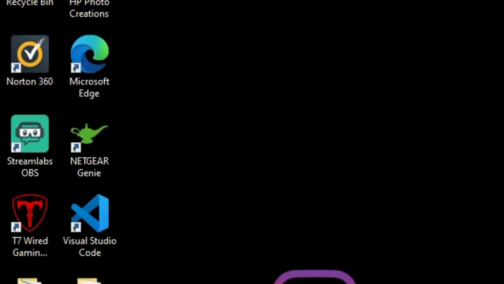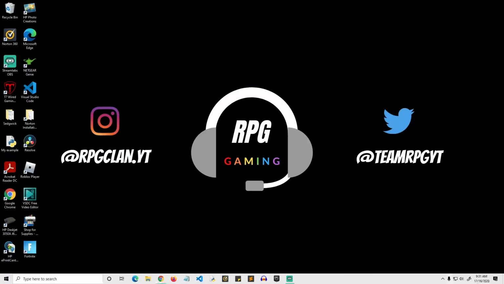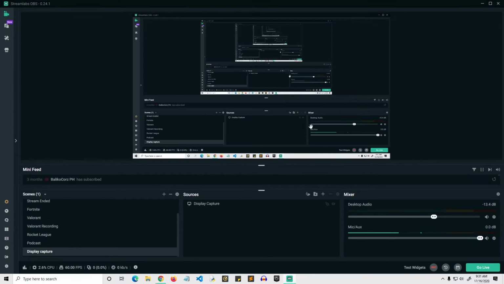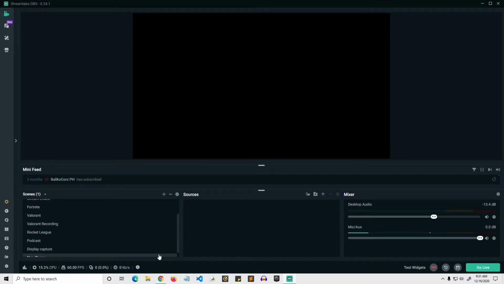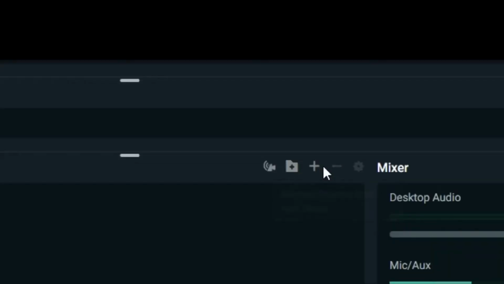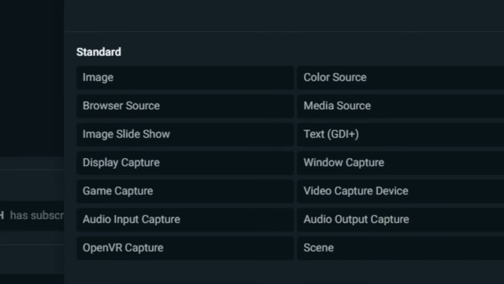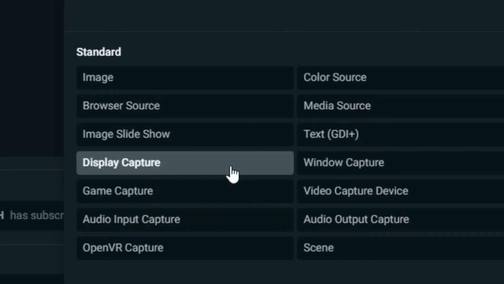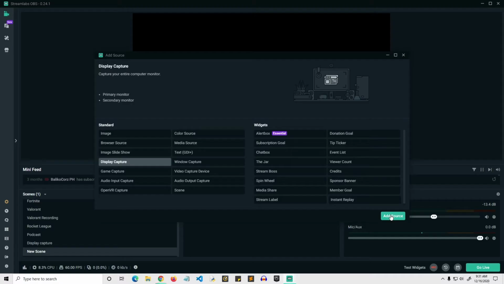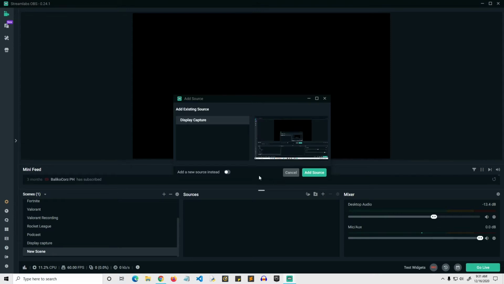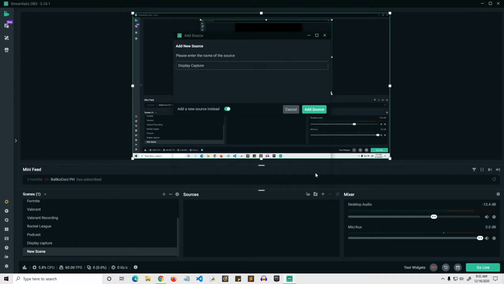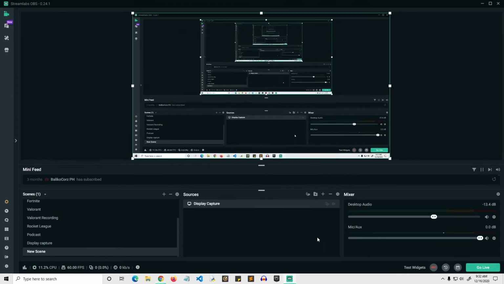Okay, so obviously at first you're gonna have Streamlabs. You open up Streamlabs, and you would see a black screen. Now you may be panicking right now, but you would go under sources, hit the plus button, hit display capture, and add the source. Add new source, and we're gonna call it that. Once you've added that, you should see your screen on your setup.